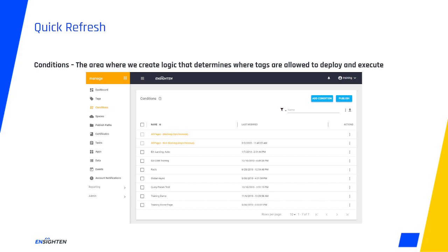These two orange conditions come with every account by default and cannot be edited or deleted. As their names indicate, they're for firing generically on all pages in either a synchronous or asynchronous fashion. These two are only applicable when no other conditions are applied to the tag, and in fact will remove other conditions if either of these two are applied after another condition was applied.